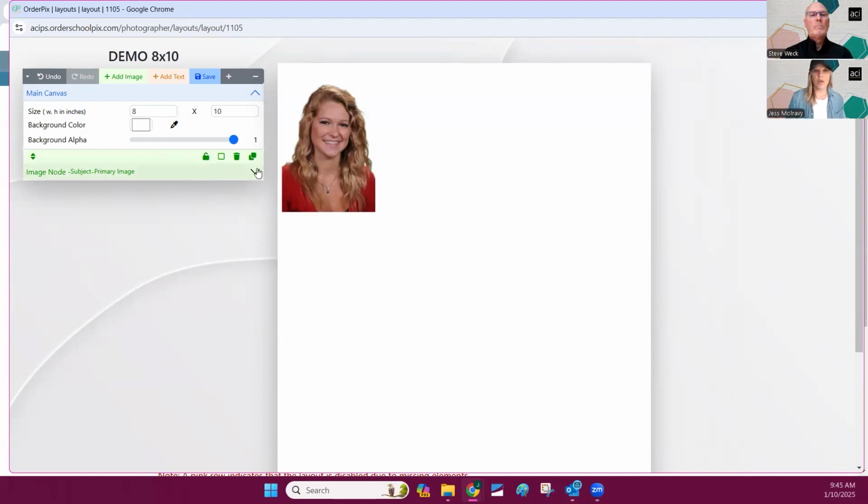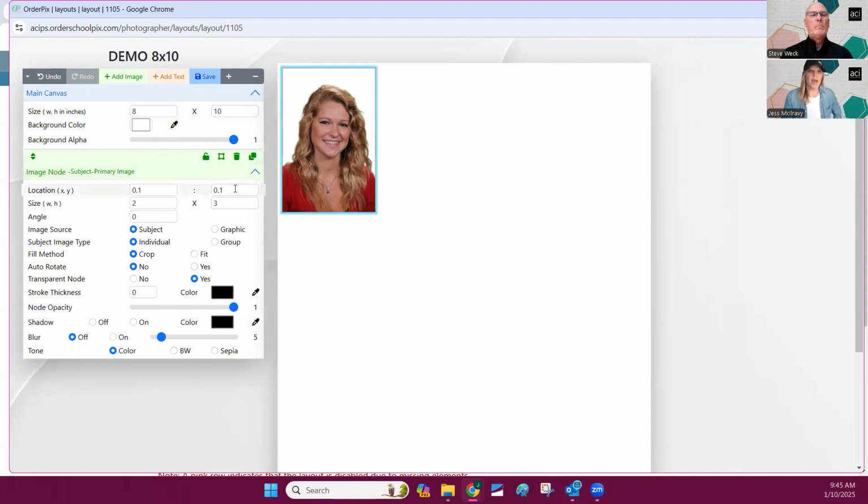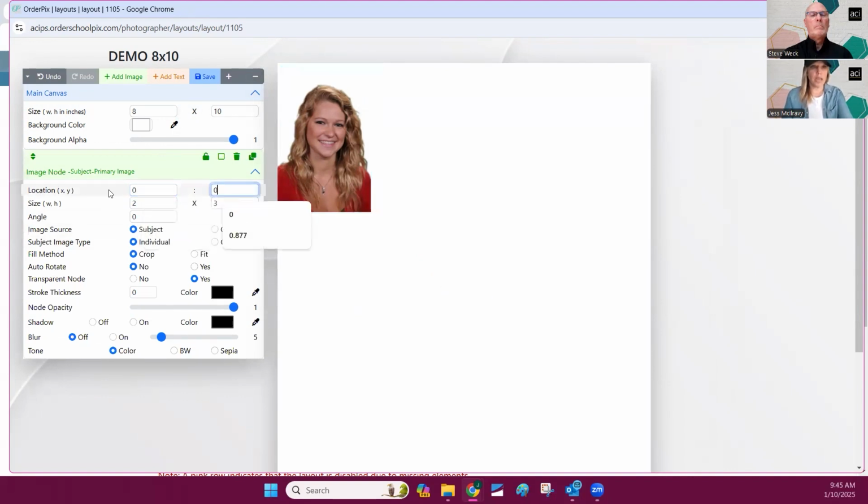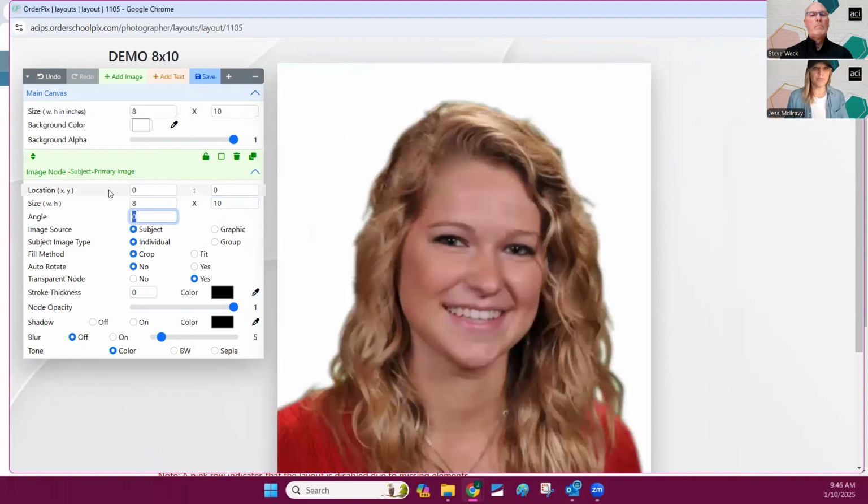So first thing I want to do is build my background. And again, we're going to keep this simple, but here's what we're going to do. We're going to do our location as 0, 0, and I know this is an 8 by 10, okay? So that's going to fill my canvas.